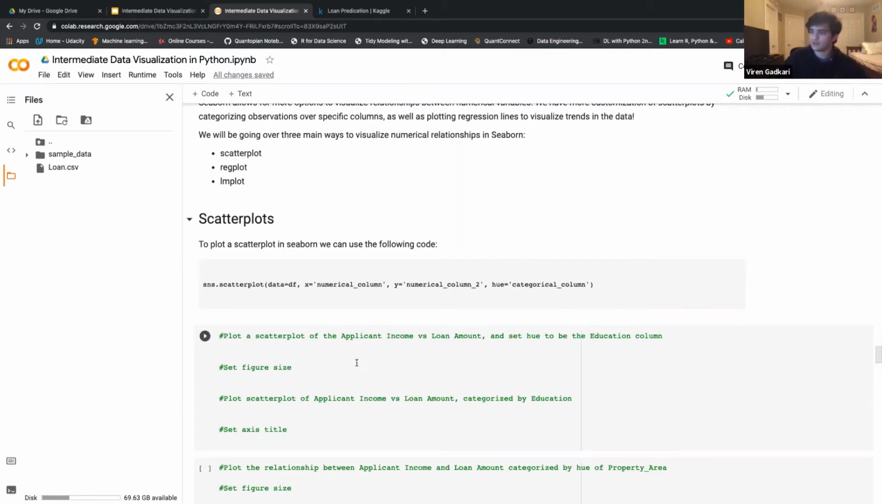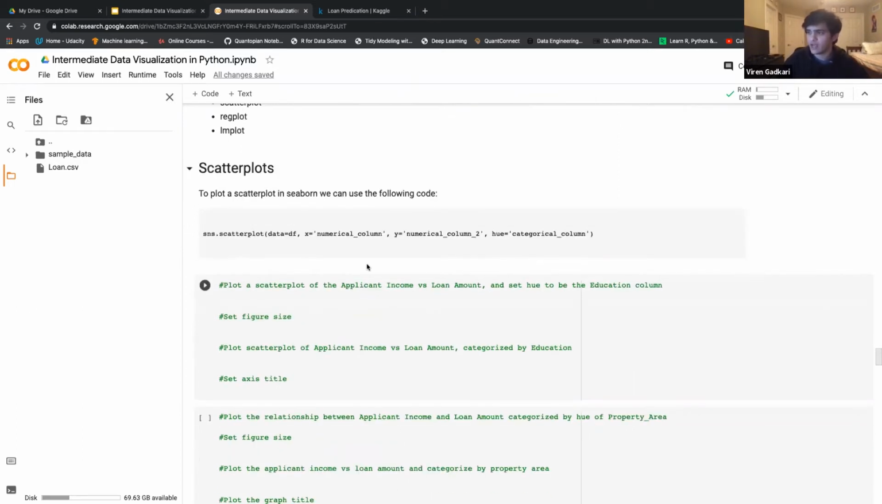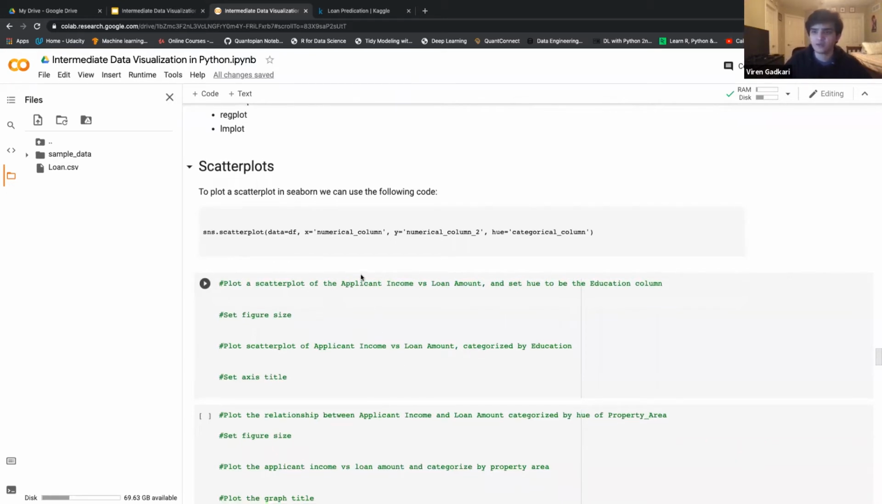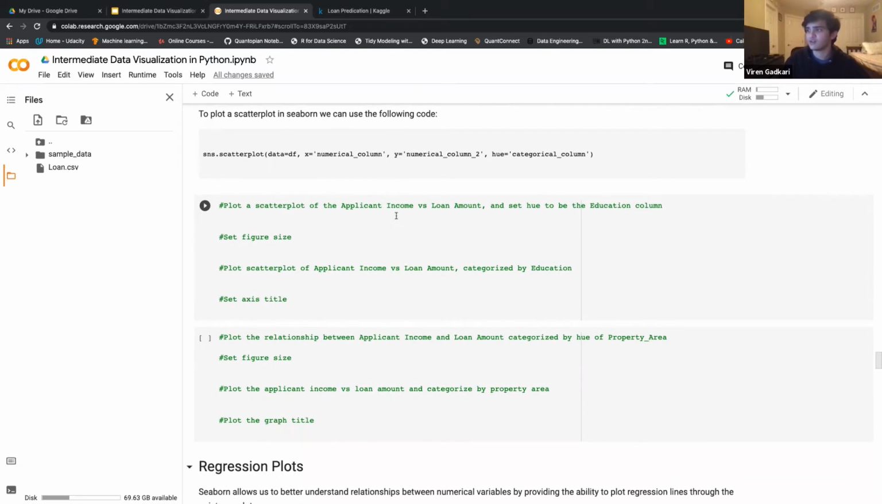So let's plot a scatter plot of applicant income versus loan amount. You might notice that for the rest of these, it's applicant income versus loan amount. That's because those are the only numerical variables in the data set. We have mostly categorical variables, so all of these are going to be with applicant income versus loan amount.